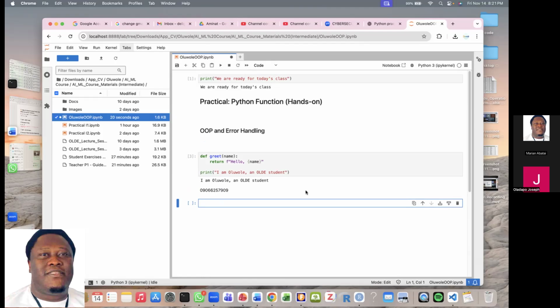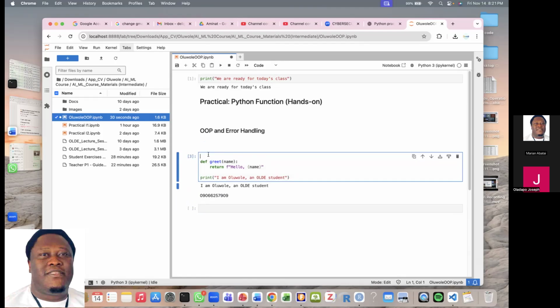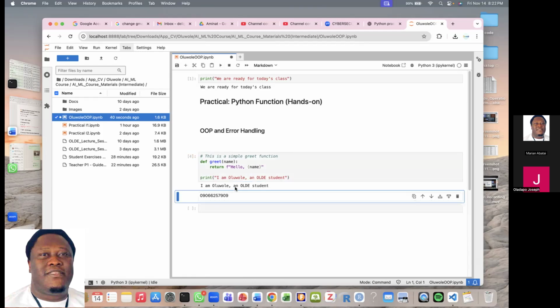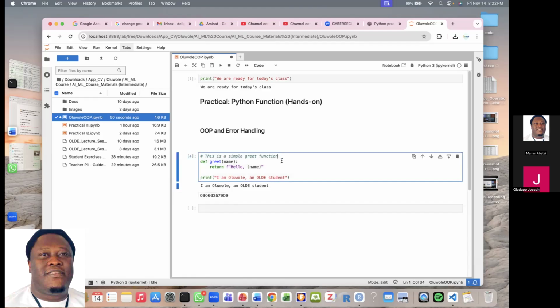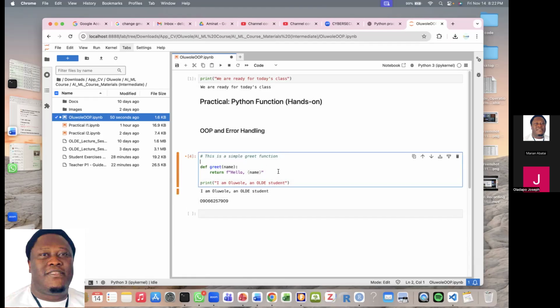So this is just our simple greet function. We can still modify more and add comments. You can add a comment using your hash and say this is a simple greet function. We run again. So you can see that it only prints what? It only prints, this is just a comment. Anytime you have a hashtag, you have done what? You are creating a short comment for your code. All right, so I'll be expecting this screenshot.